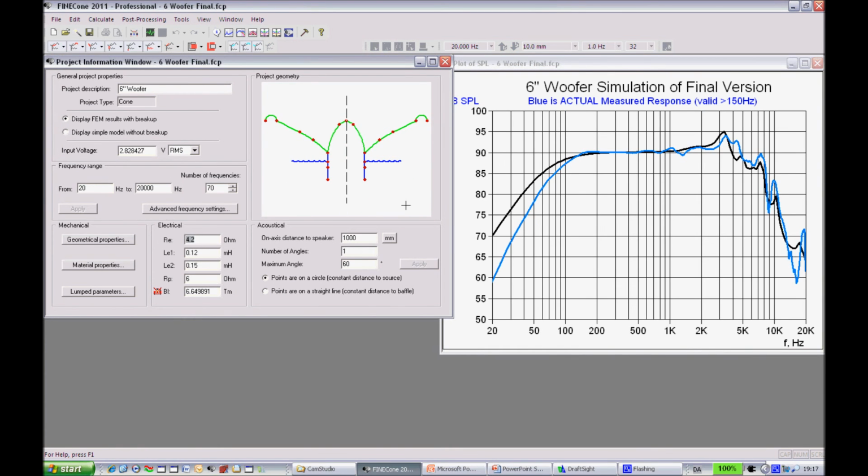This time we have used the model here and changed the material to PP also for the dust cap, and now we see the black curve is what we are calculating now, compared to the blue curve, which is a real sample we have built and measured, and you can see they are very close to each other. It's not so important that there is 1 or 2 dB difference here, because we have predicted the general shape of the curve, and that's more than enough. So we can see that we have built a nice woofer this way, and it didn't take very long. So this is a successful simulation done in FINECone.